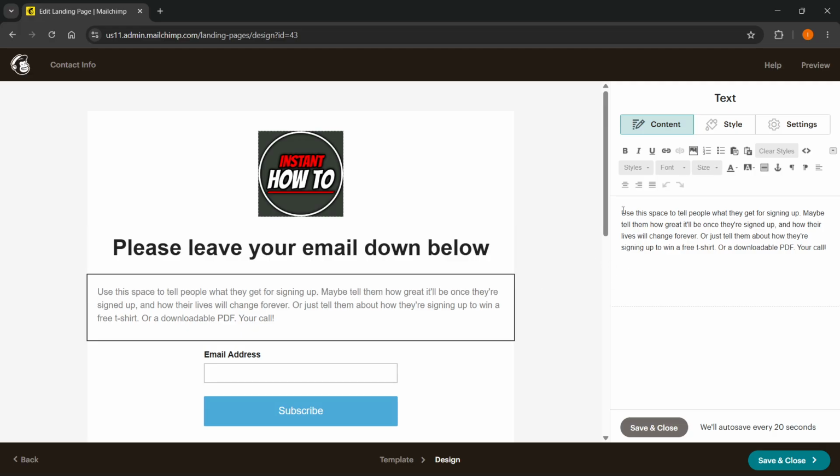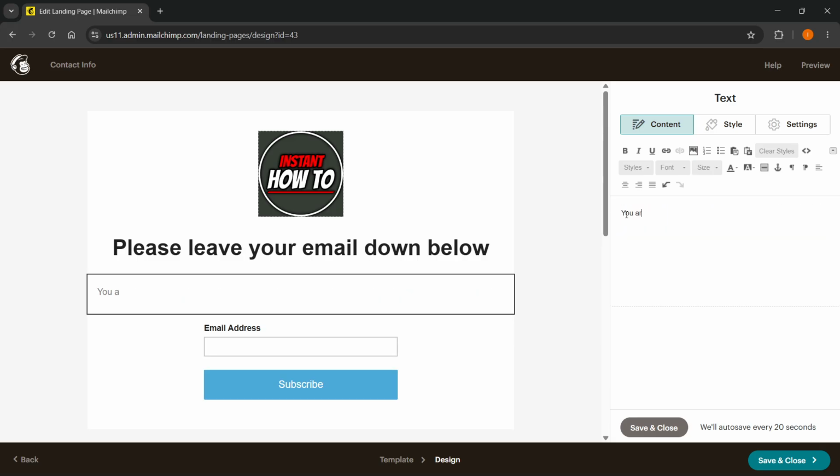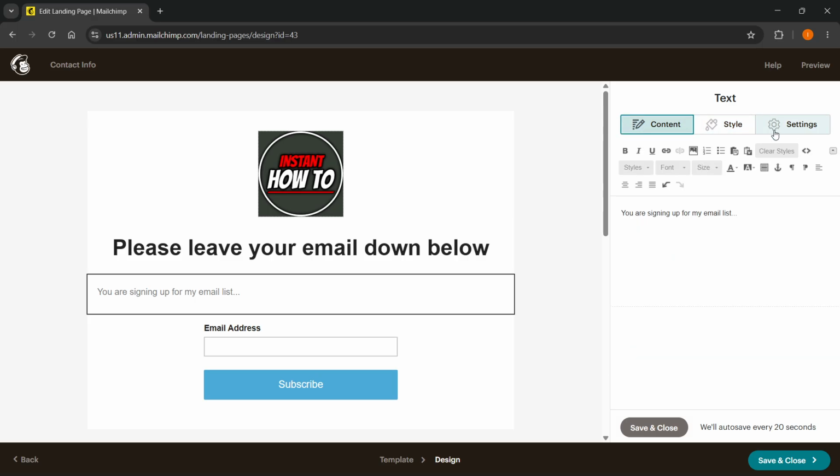do. So in here, you can, of course, tell people what they are signing up for. So I'm just going to type over here, you are signing up for my email list. And of course, you can type in whatever you want here. You could go and then again, use the content, style, etc. to basically stylize it however you want. So what I'm going to do here is put this to the middle.